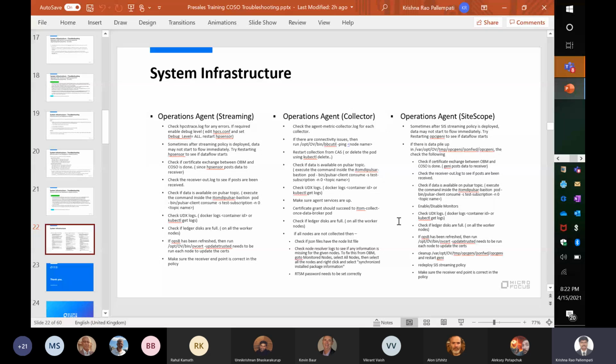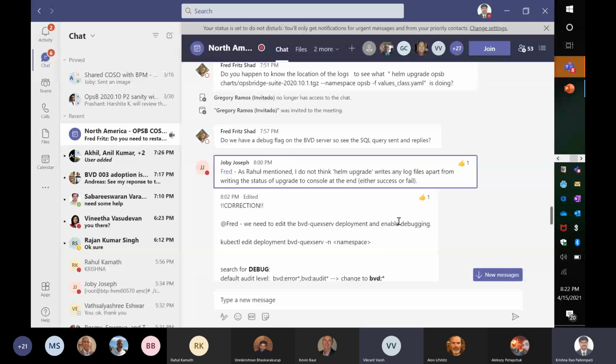So the next question is, Vikrant, how to set up custom task flow? I think we have explained, yeah.